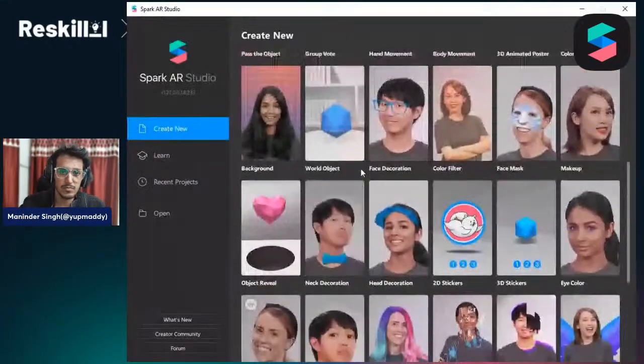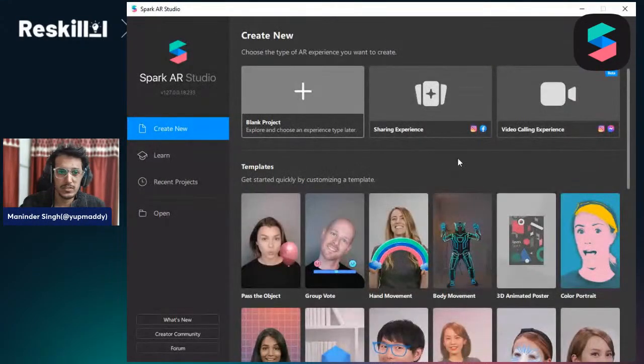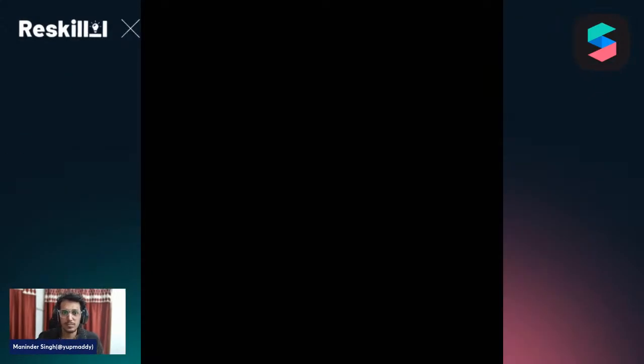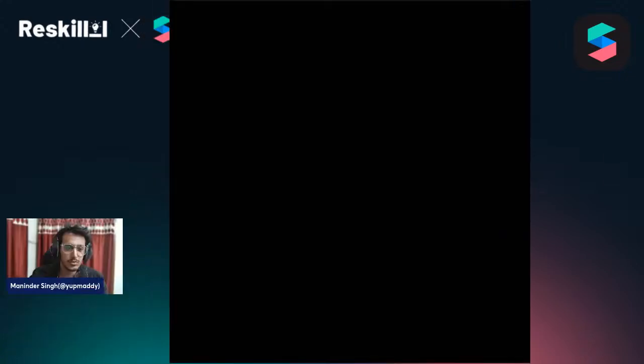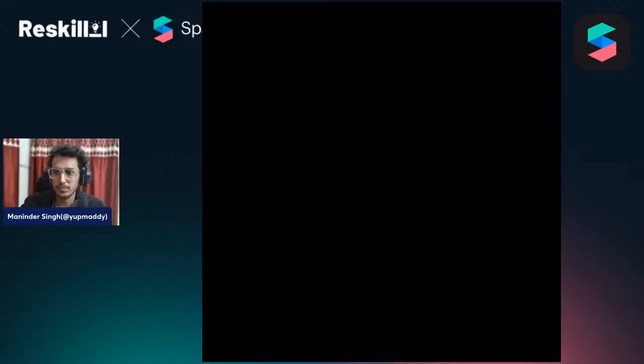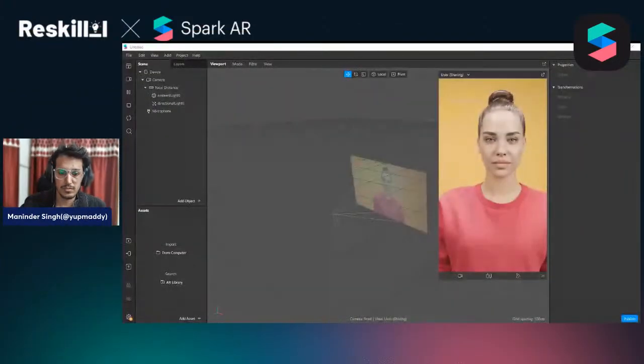So today we will be creating a photo booth effect. Blank project. Let me change the simulator video. Oh, let me stop again. Okay, now my Spark AR is visible to you all.